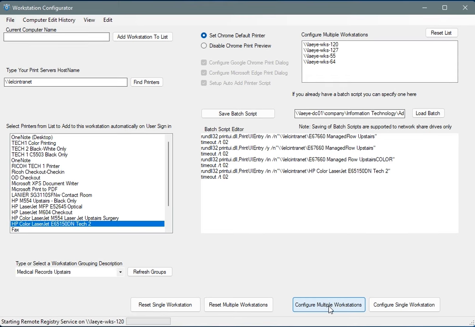Now for the best part. After clicking Configure, watch your status in the bottom left corner of the window. You will see that the program is going down the list, applying your selections to each workstation. That's it. All done configuring. Alright, let's move on and explore a few more really nice features built into this software.